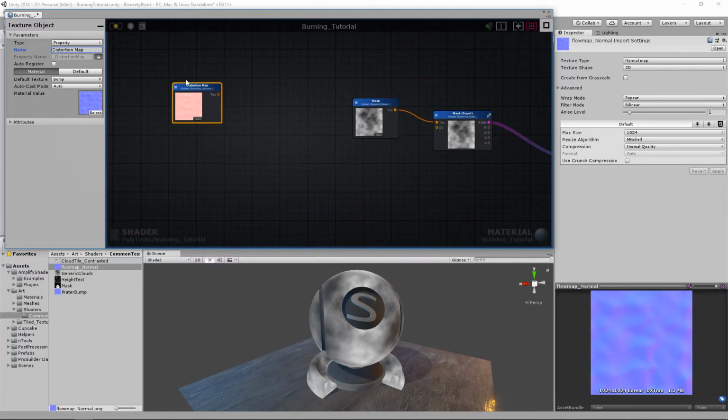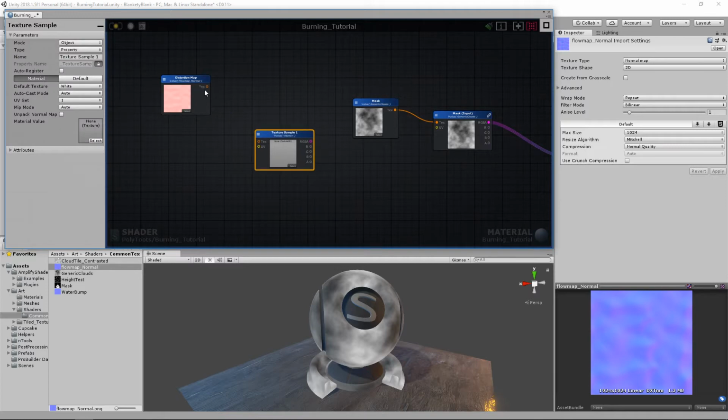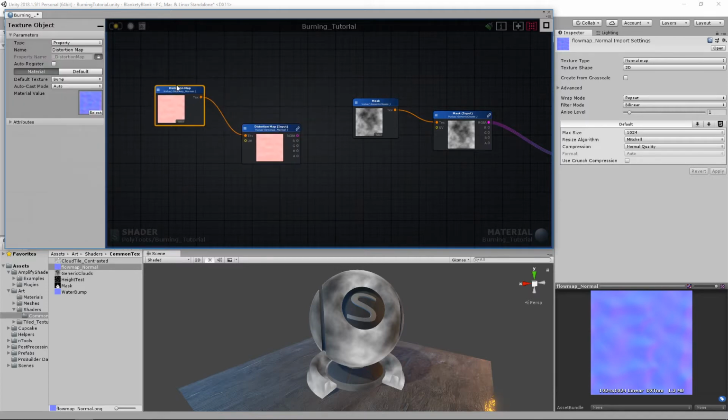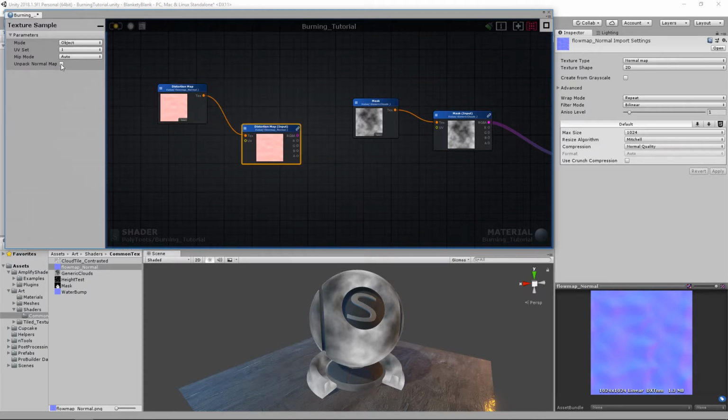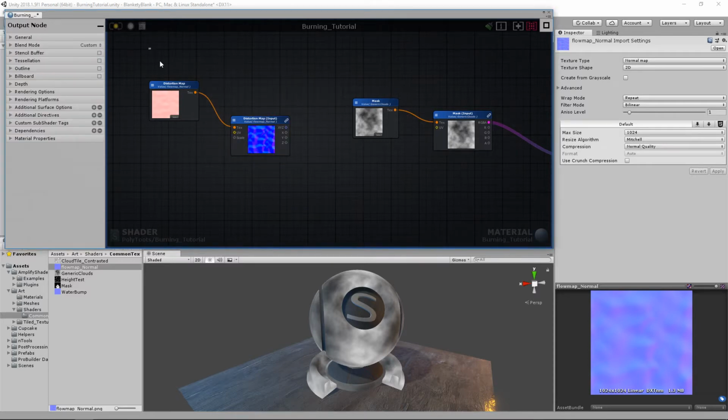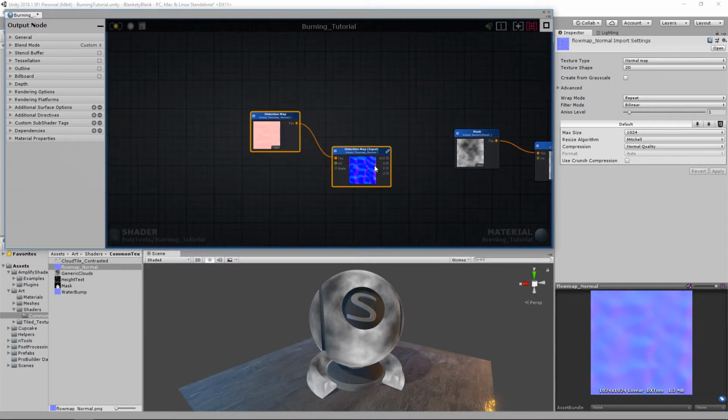Default texture is set to bump, and so now texture 2D. Run this into here, and make sure when you're referencing a normal map, on your texture sample you want to use the unpack normal map, and so now it will actually register it as a normal map, which is always handy. My computer seems to have frozen again. Oh, okay, there we go.